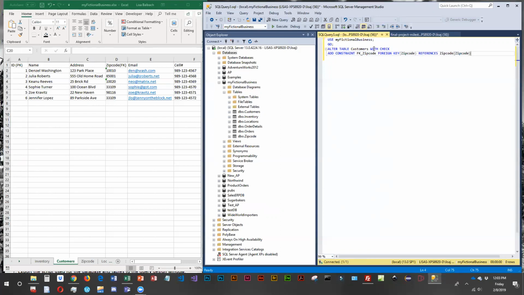And so basically, if a zip code changes, I do want the change reflected in customers. So I need to add on update cascade. And we'll put go after that. So what update cascade does, it just keeps everything in sync. So if you change a zip code, anywhere that zip code is used in customers, it automatically reflects the change.